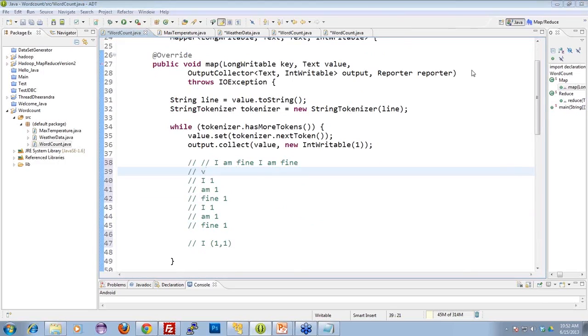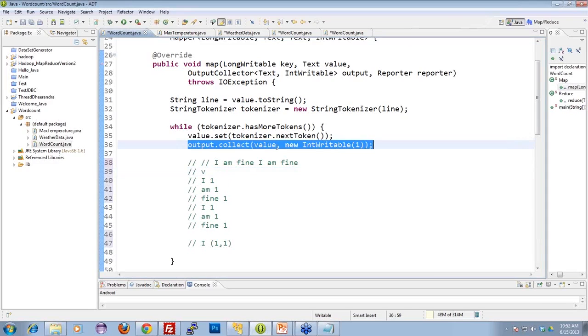What is happening here? So what you're doing is, whenever you get a value, the output is collected with the value and new IntWritable. So this is what is going to make something like this. Whenever you find a new token, here I is a token, am is a token, fine is a token, then again I is a token, am is a token, fine is a token. Every time you find a new token, you print a new iterable 1 along with it. Is that clear to everyone, even to the folks who do not know Java?